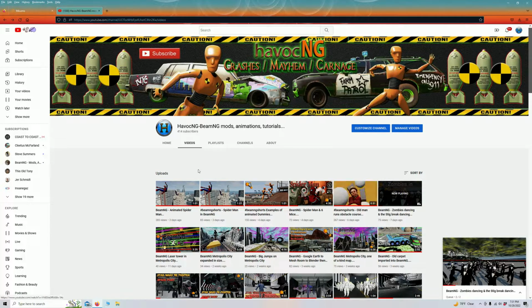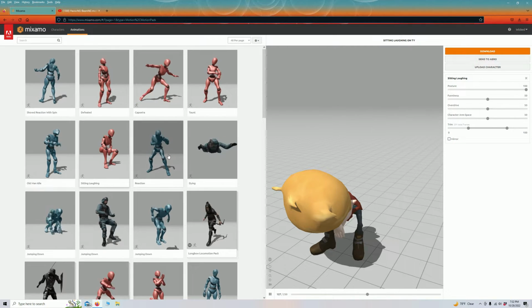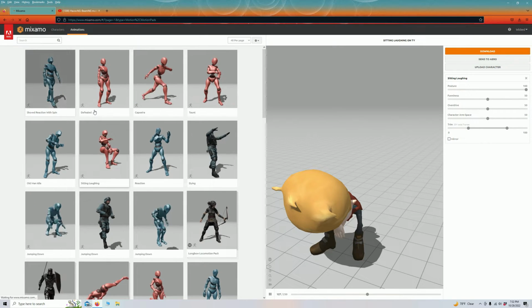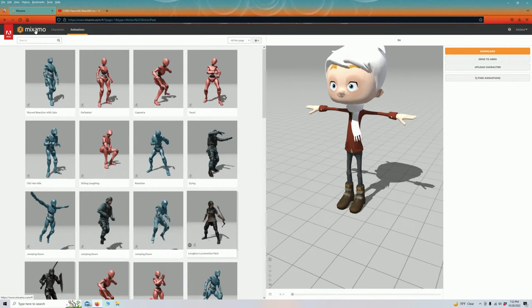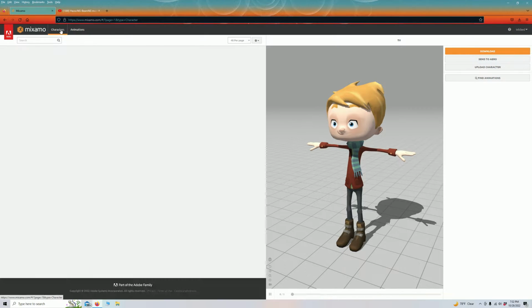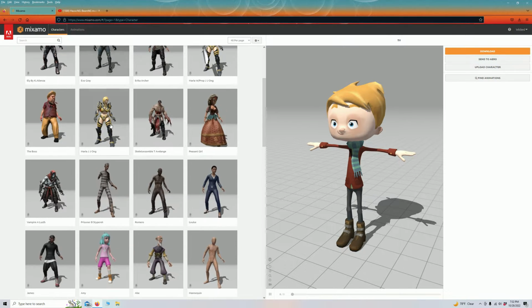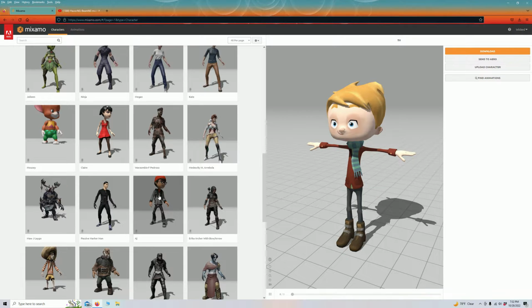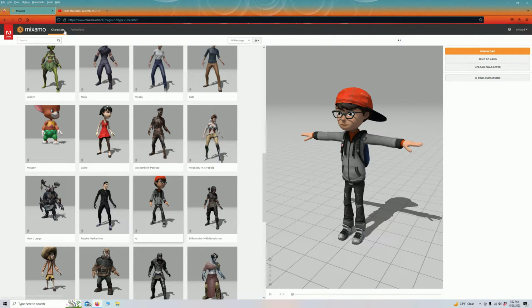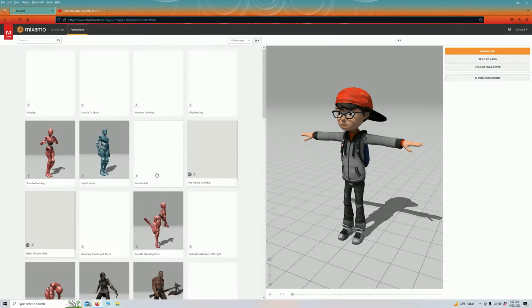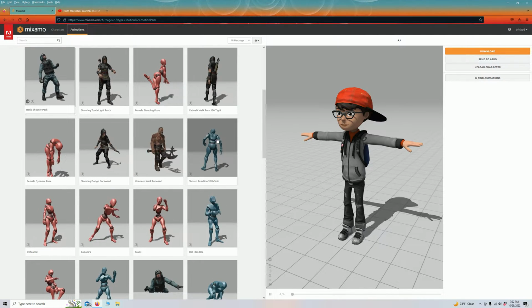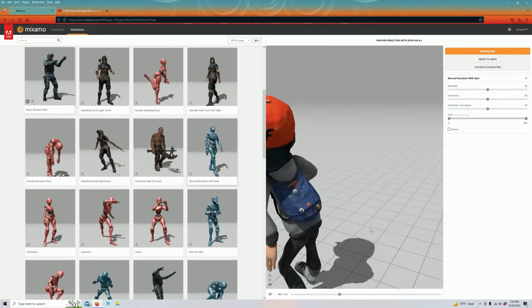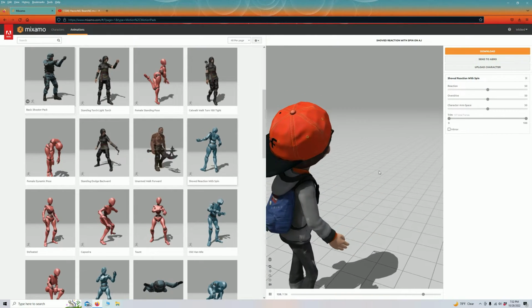But right now, we're just going to get the characters, and you're going to be surprised at how easy this is to do. It's done here on this website called Mixamo. And over here, you have two tabs, characters and animations. Here's your characters. We'll pick, let's see, this nerdy looking guy. And then we'll go over here to animations and we'll pick an animation. And there you go.